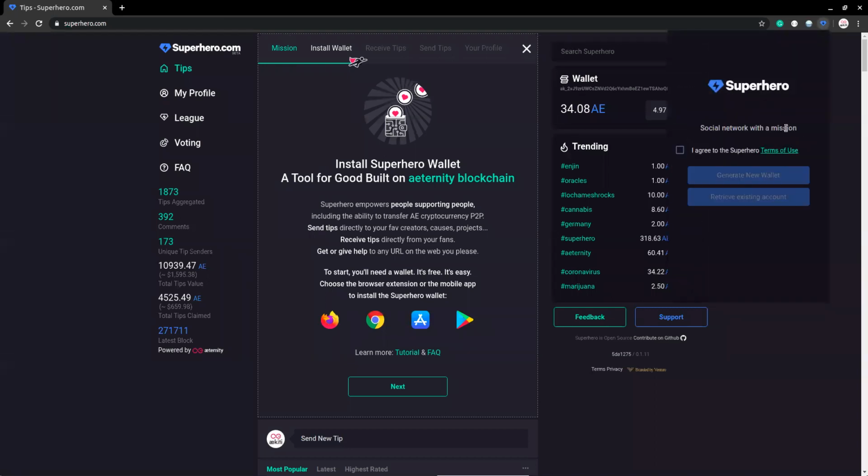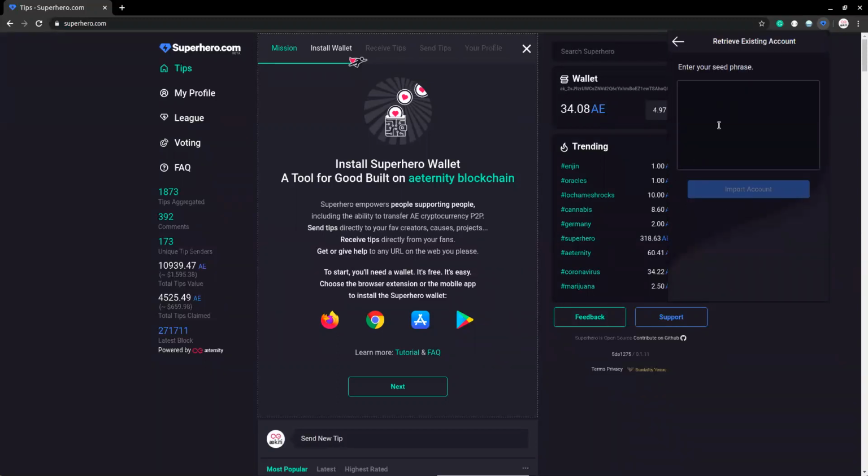So we're here, and this is our SuperHero wallet Chrome extension, in which we can either choose to create a new wallet or retrieve an existing wallet. For me, for the purpose of this tutorial, I'll be creating a new wallet and then showing you how to secure your wallet. If you have a wallet installed initially, be it the wallet on Base app, all you need to do is to retrieve your existing wallet, which you can do by pasting your seed phrase.